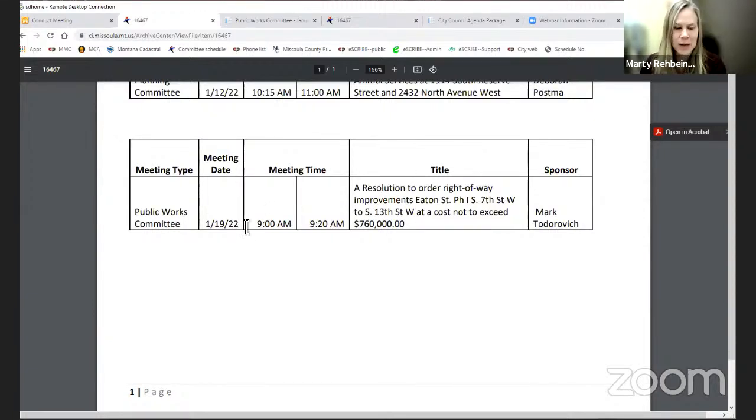On Wednesday, the 19th, Public Works Committee will meet again from 9 o'clock to 9:20. They're going to be taking up a resolution to order right-of-way improvements on Eaton Street, Phase 1. That project goes from South 7th Street West to South 13th Street West. And that is our committee schedule for the next 2 weeks.